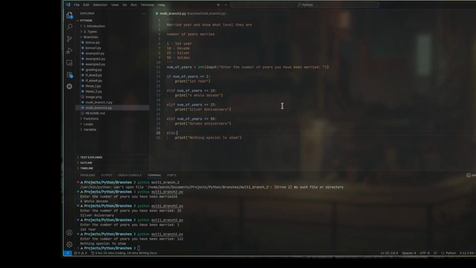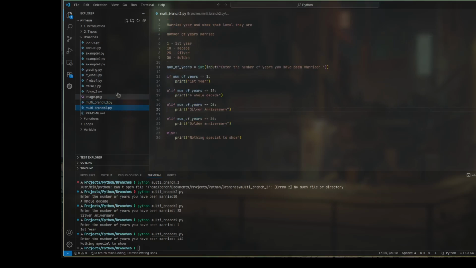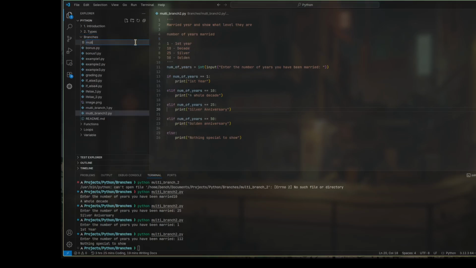Good people, we can now dive into more examples of the if-else statements shown here. So this was our example 1 or example 2. We can do example 3 as we proceed along. So we'll call this multi-branch 3.